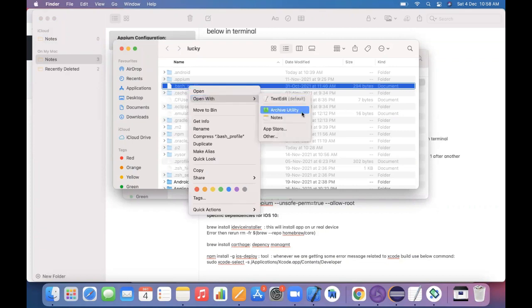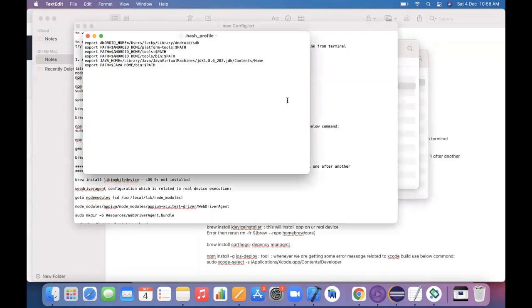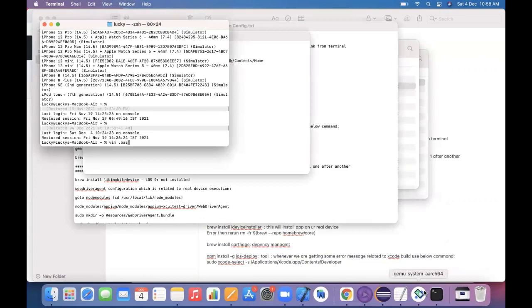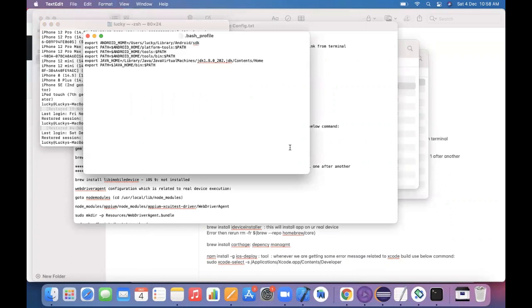If you are unable to find a bash profile here, then what you need to do is open a Mac terminal, and on that terminal type vim .bash_profile and press enter. Automatically the bash profile will be created for you. Okay, you can just do this operation. Automatically the bash profile will be created, and by default the bash profile content is empty.